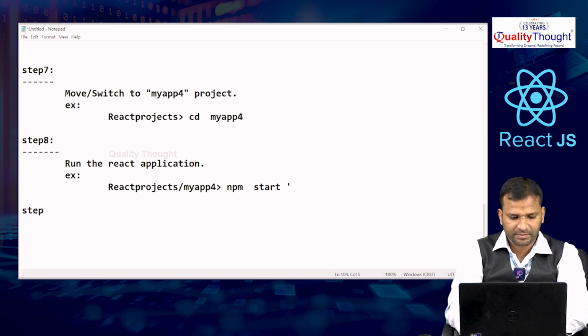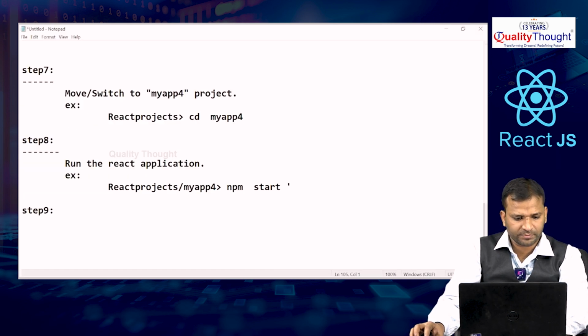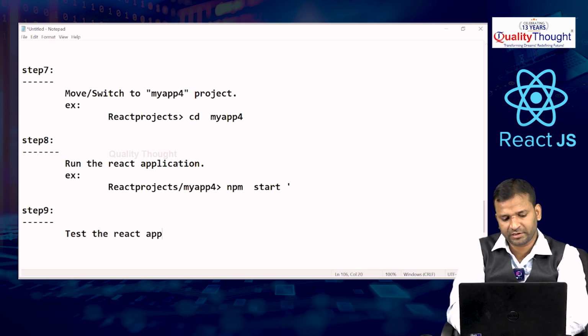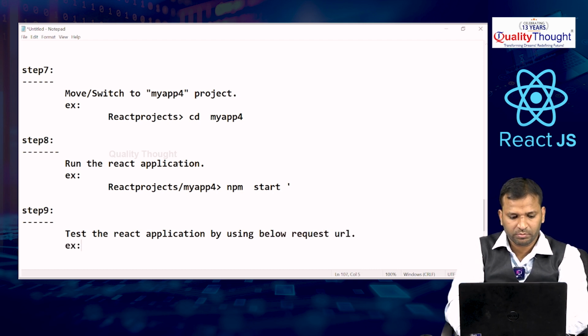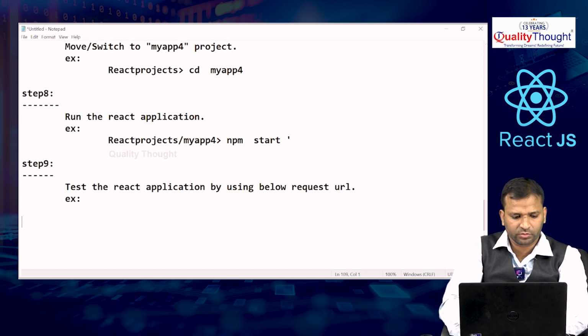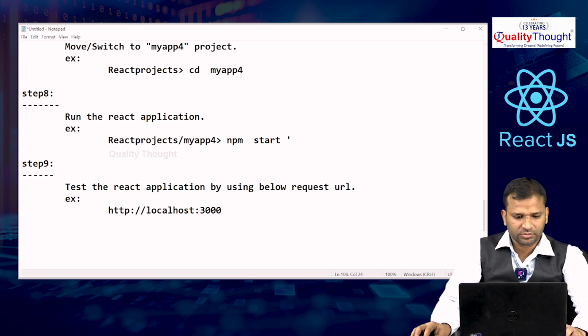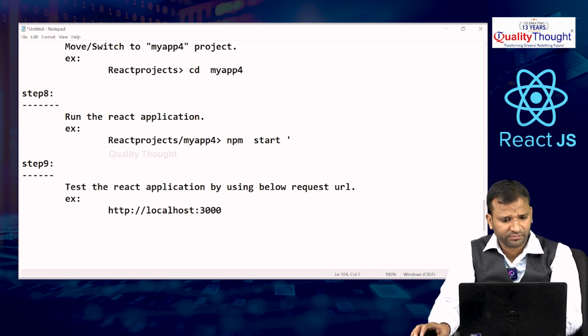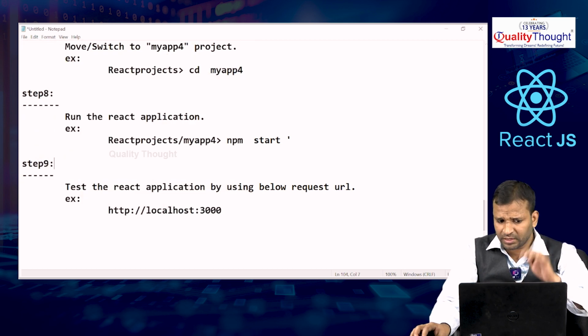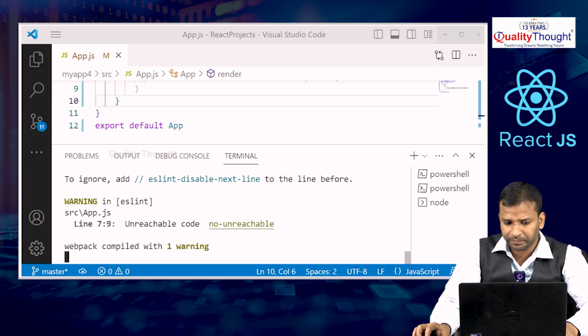Then I can say step 9. What is my step 9? It is nothing but test the React application by using the below request URL. Below request URL means we need to type http://localhost:3000. So this is the way we can do it. Save this. Okay, I will save the notes later, you don't worry. So you can see here.